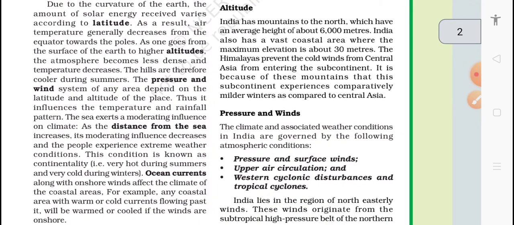Altitude. India has mountains to the north which have an average height of 6,000 meters. India also has a vast coastal area where the maximum elevation is about 30 meters. The Himalayas prevent the cold winds from Central Asia from entering the subcontinent. It is because of these mountains that the subcontinent experiences comparatively milder winter as compared to Central Asia.